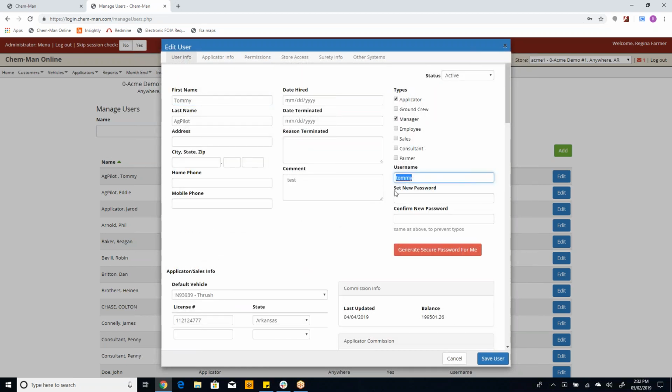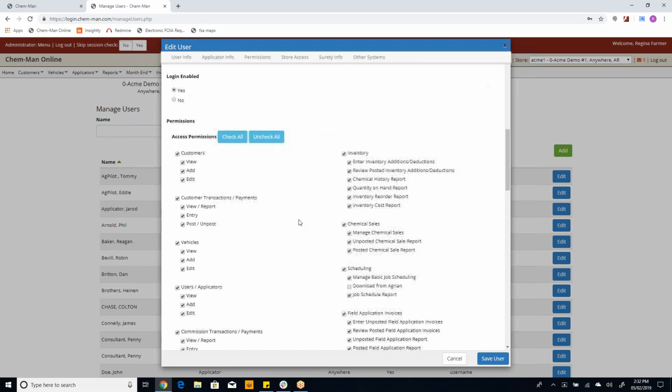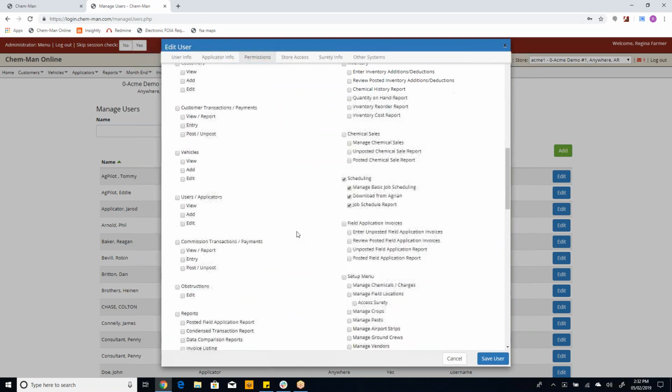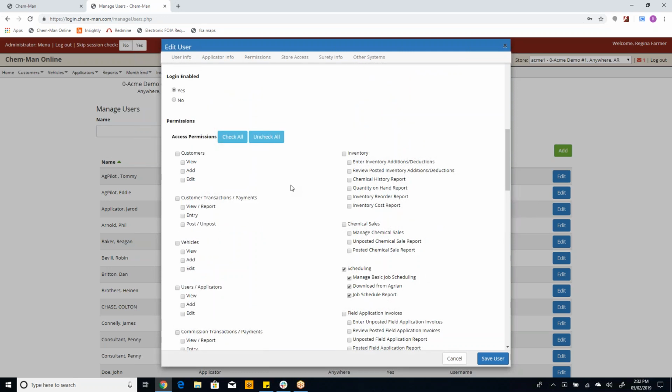You don't have to give your user a username and password, but if you want them to log in, you'll give them a username and password as well as a permission screen. If they're a pilot, a lot of times people will only put scheduling or maybe building maps onto the system, so when they log in, that's all they can do. But if it's someone that needs access to everything, you can just check everything, and when they log in, they'll see everything.